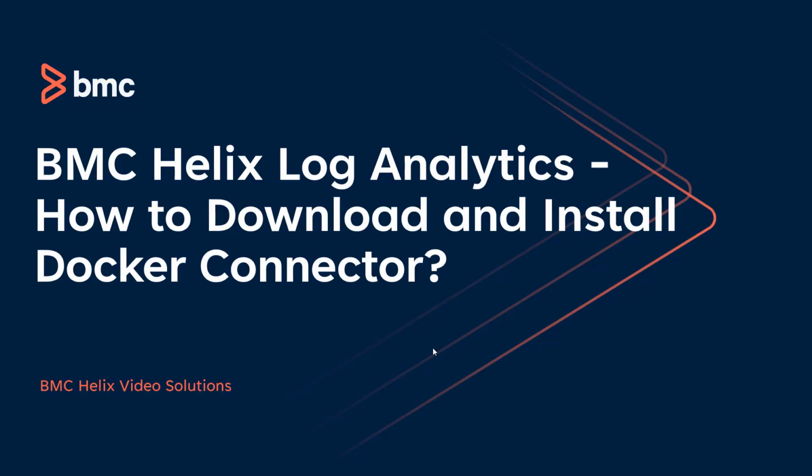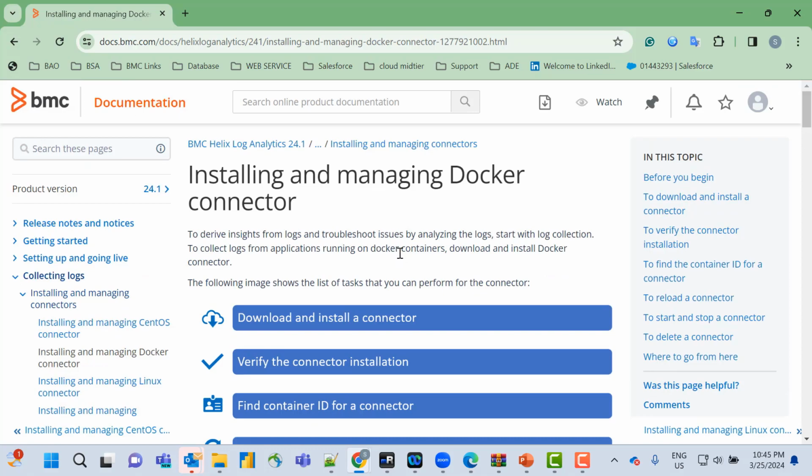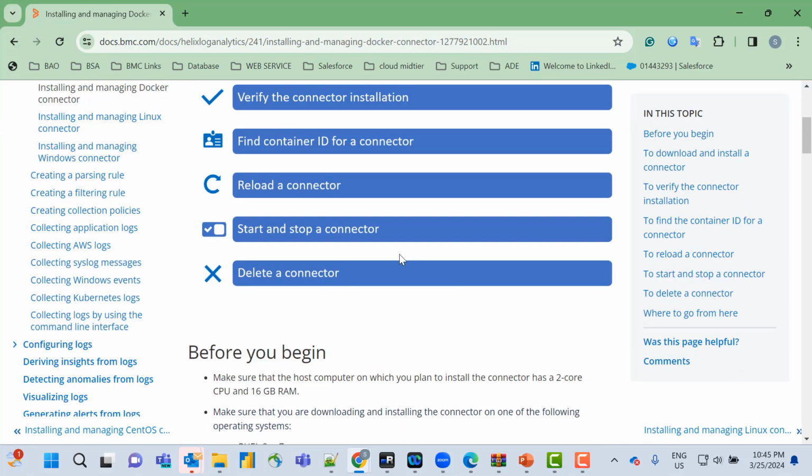In this video, I will be covering steps to download and install a Docker connector. Then we'll start and stop the services. So here's the document link for your reference.